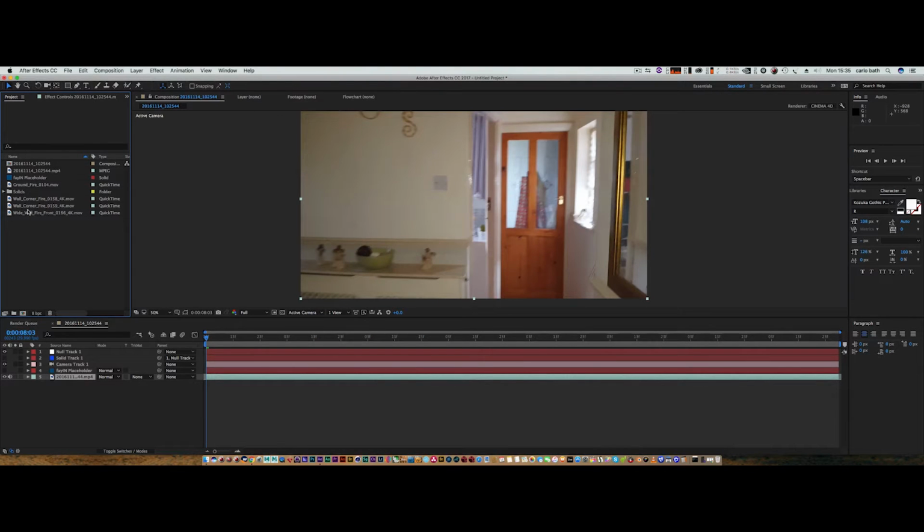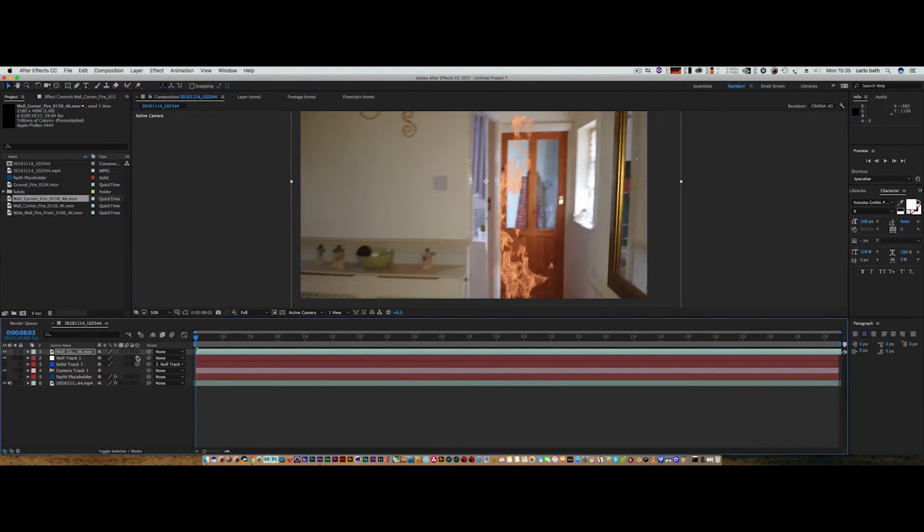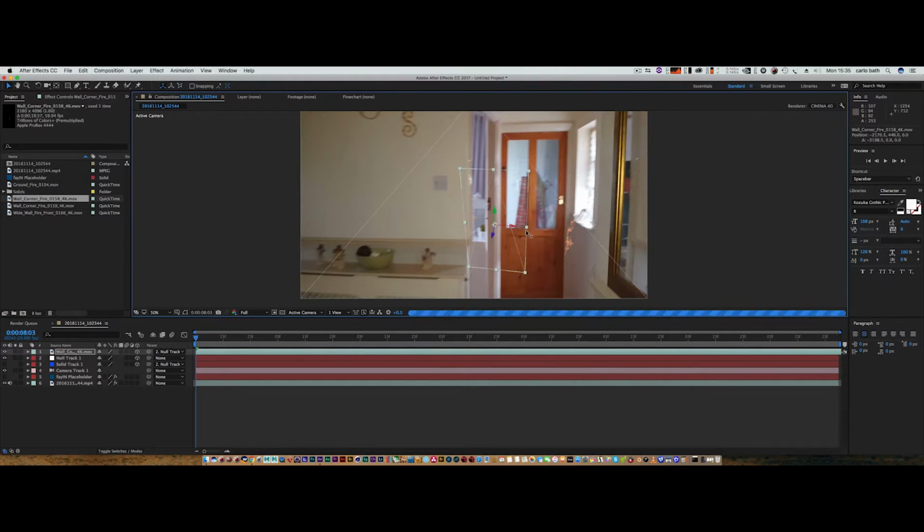So I'm going to have a look at our first asset, which is our corner fire. So I'm just going to drop that in. These are 4K footage, guys, so remember that. Hit the toggle switch if you can't see a 3D layer, make that a 3D layer. And then I'm going to hold down Alt, get my pick whip tool and parent it to my null object, to put it in position.